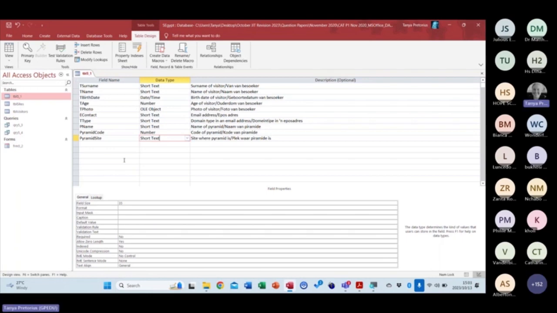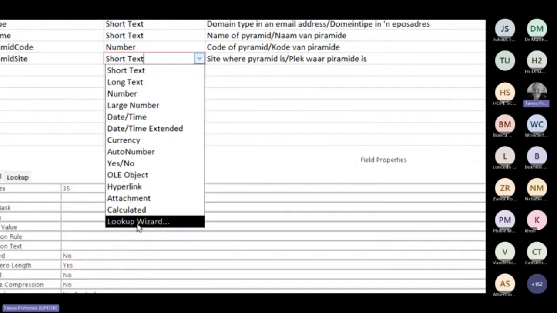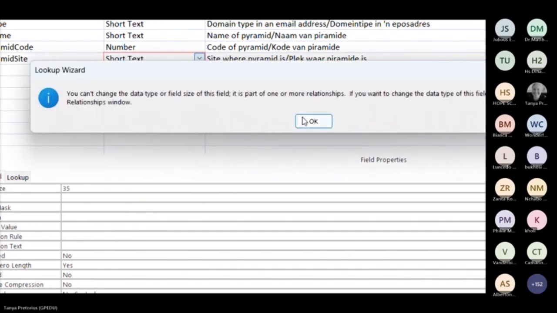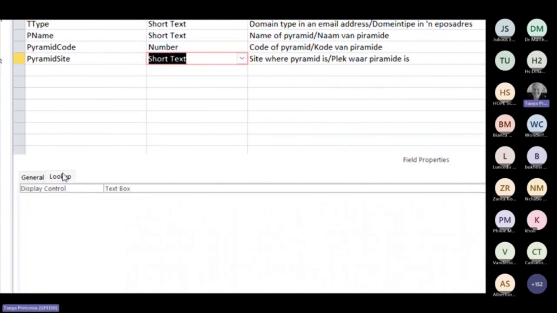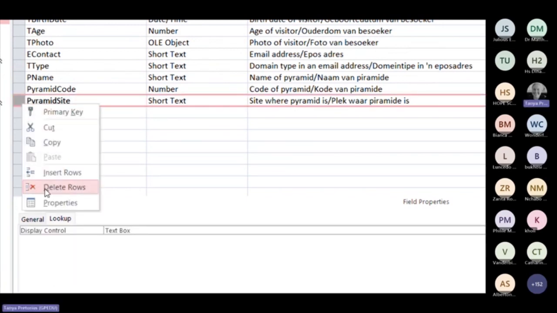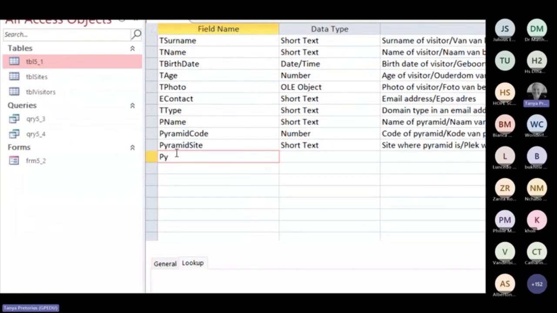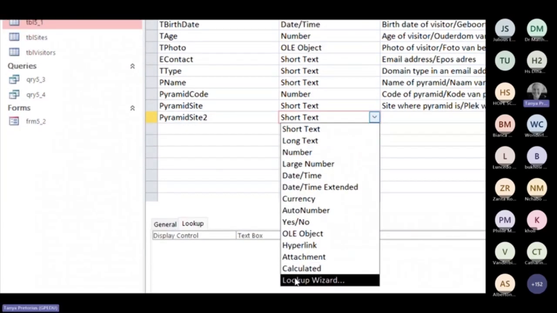Right, so let's go again. We're going to open up our lookup wizard. Let me just delete that one. Okay, I'm just going to create another one now. So we'll go to the lookup wizard.